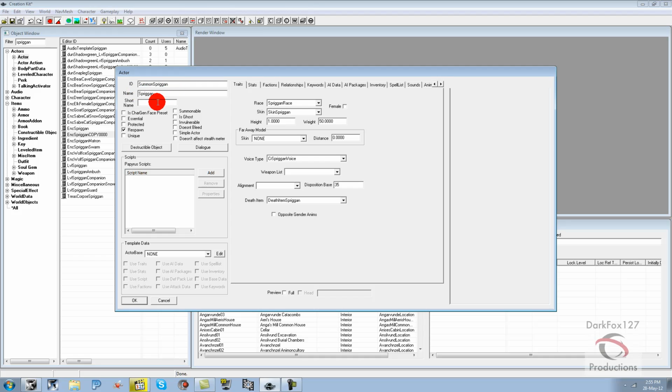Name Spriggan, that's fine. If you're wondering how you get it to say that it's your specific Spriggan, the game does that for you when it's summoned, so there's no need to worry about that. Untick this respawn box here. Click the unique box and either essential or protected. It's entirely up to you.